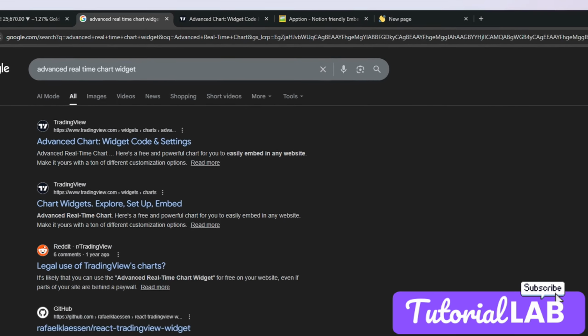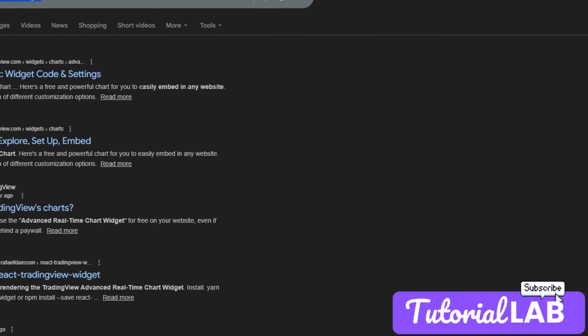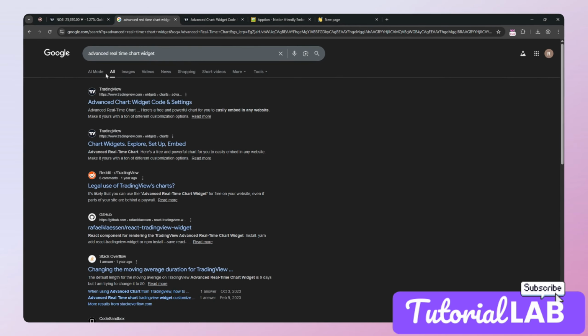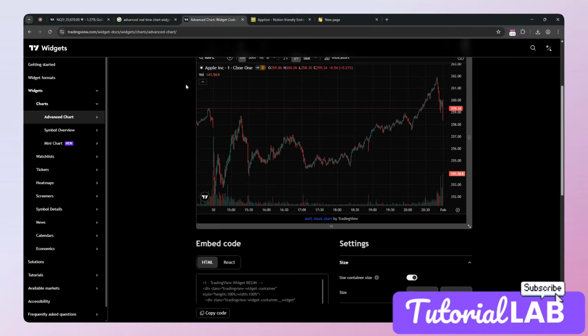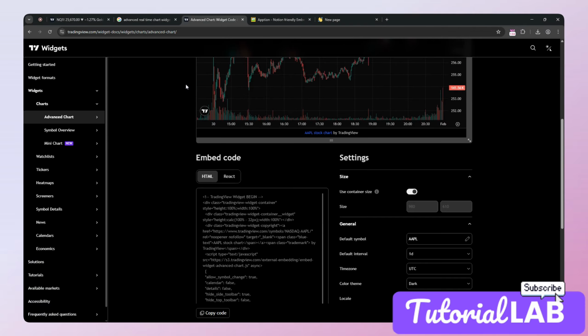First, we open our browser and search for the Advanced Real-Time Chart widget. On this page, we see the official embed options for TradingView's Advanced Real-Time Chart widget. This is the version we need because it supports live price updates, custom chart layouts, and streaming data directly from TradingView. We scroll down until we see the settings section.